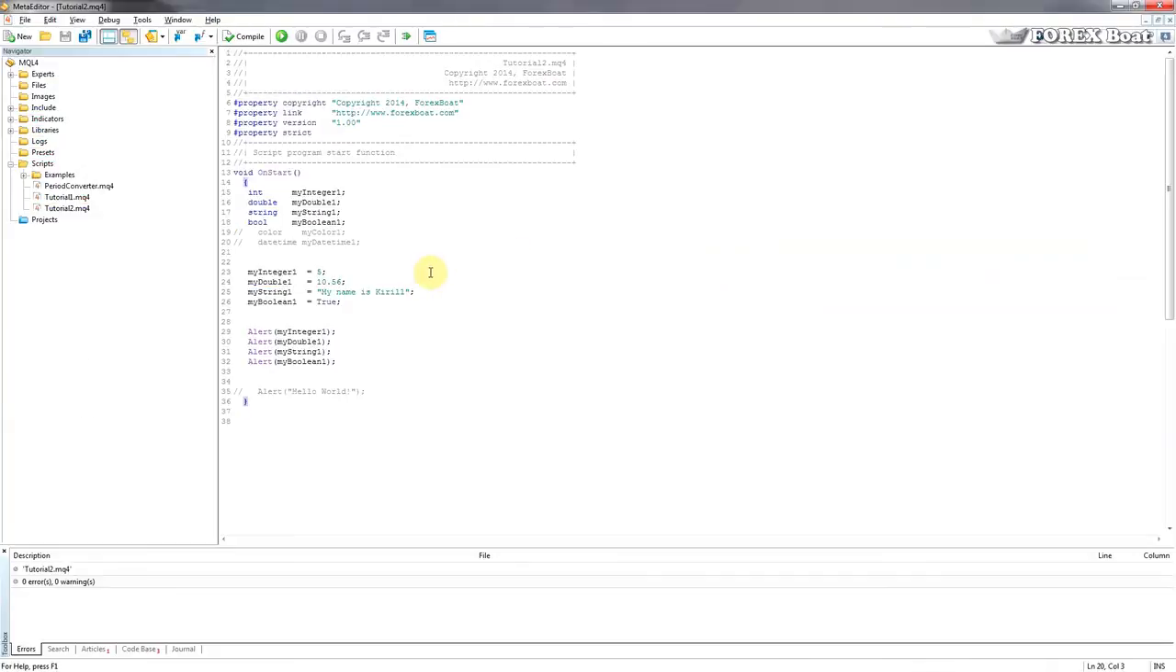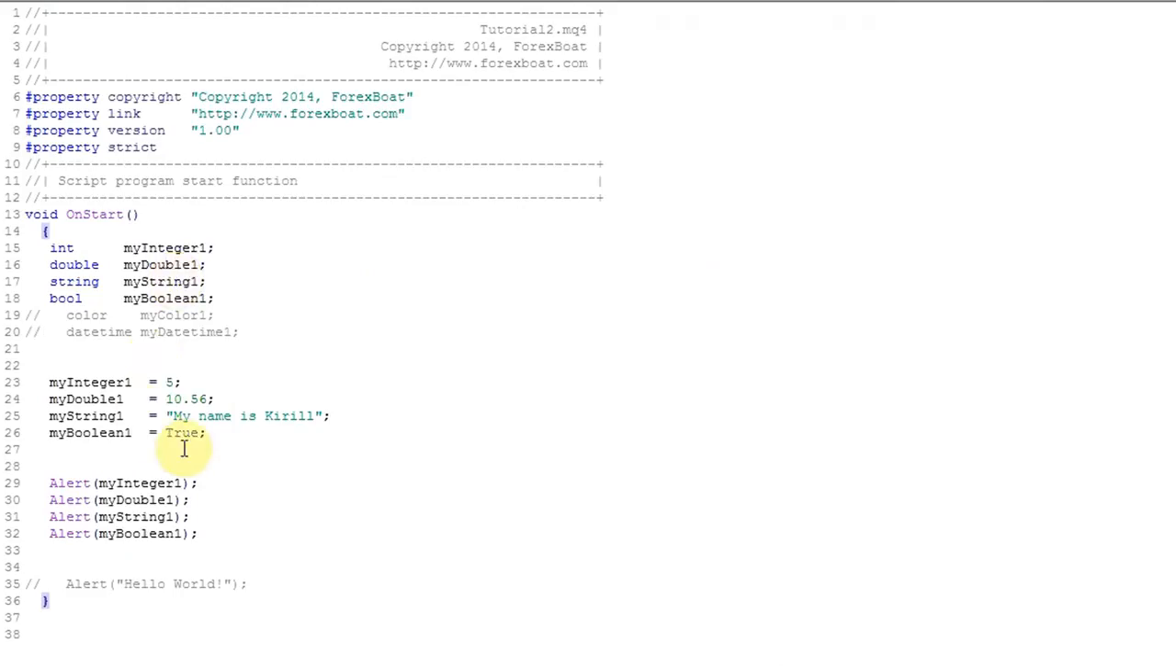So basically that's how you create and use variables. Don't forget, think of them as boxes of different types. Each box can only store values of its own type. And that's all for today.